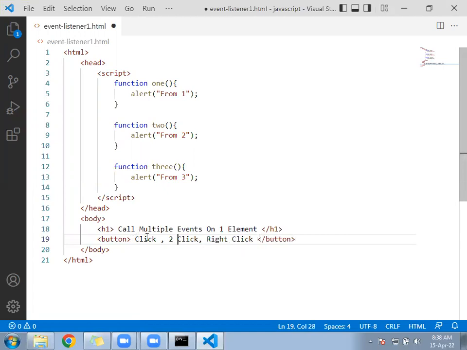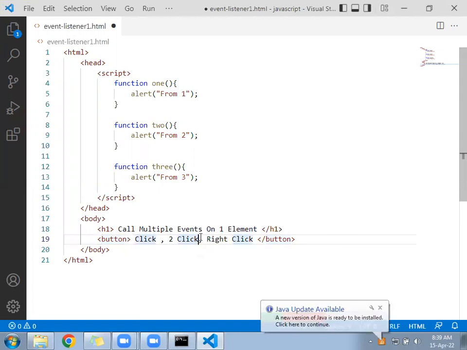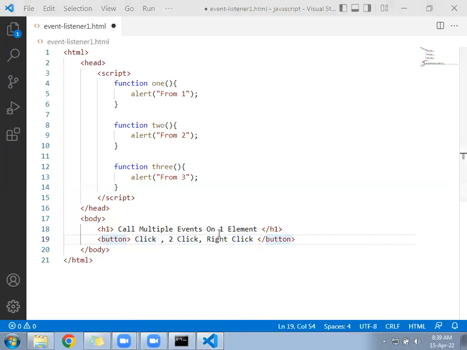Okay, so how many events? 3 events. On click we can call one function. On double click we can call another function, and on right click we can call another function. Okay, that is called mouse down. So now let's see here. 3 functions are written: function 1, function 2, function 3.